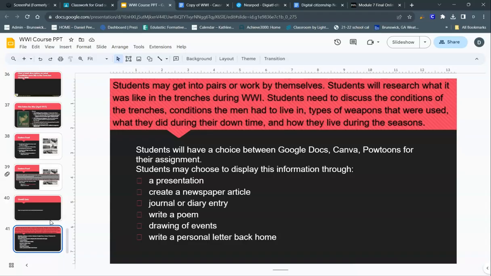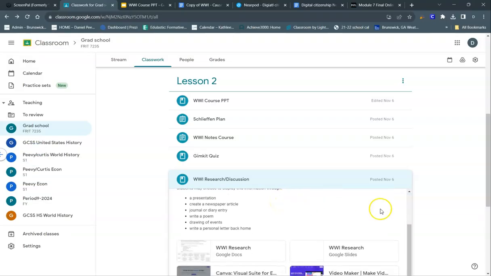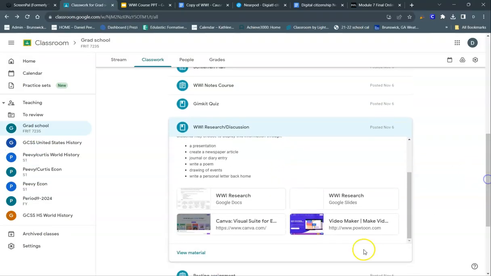If they want to do a presentation, they can do that. If they want to create what a news article looks like, or write based off of the soldier's personal experience in a journal or diary, they can. They can also write a poem, draw, or write a letter back home. They get to decide on that. I have the different links up right here in case they want to use these. I also give it up to the students if there's another application I did not post that they really like to use. I'll always allow them to use that one.